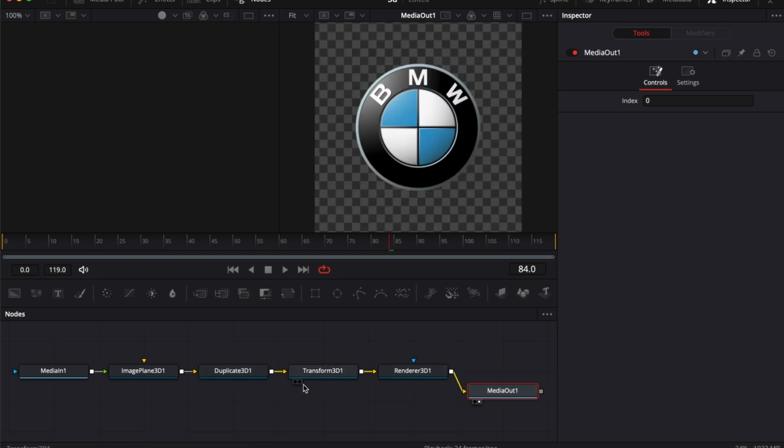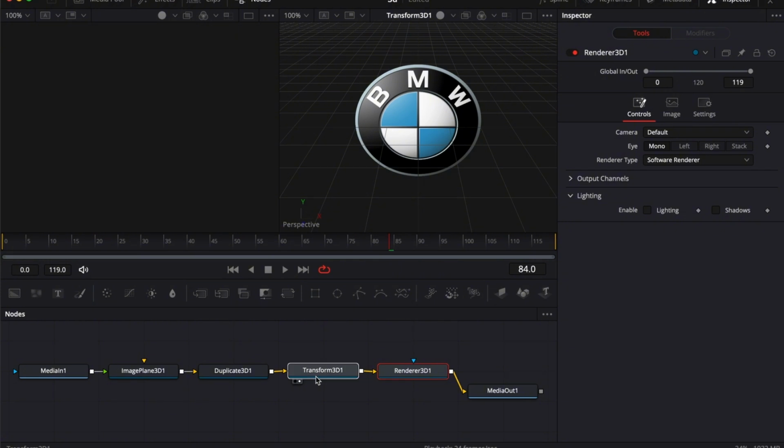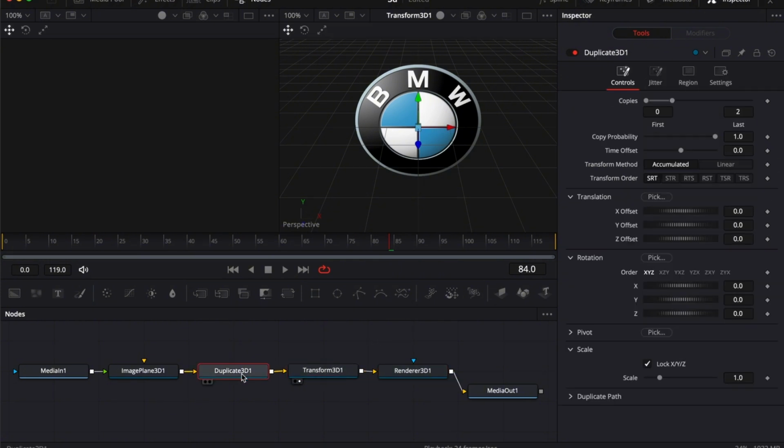So to get a better look on this, you will have to do the Transform 3D. So now you will see everything right here. So from there, it's pretty simple. So here you have your 3D, your transform, and your duplicate.